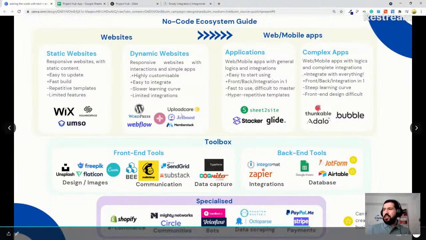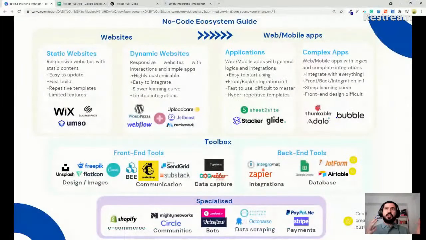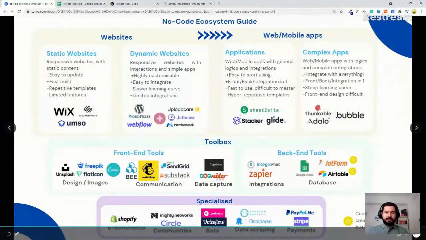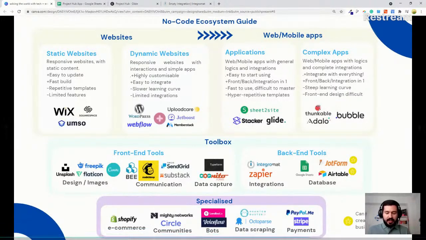So if you see here, this is a navigation tool that we have created, that according to the specific problem or the specific needs that you have, shows which type of tool you need, right? You may need just one no-code tool to build something. You might need to combine two or three, right? But how we structure it is according to the needs of the cohort.